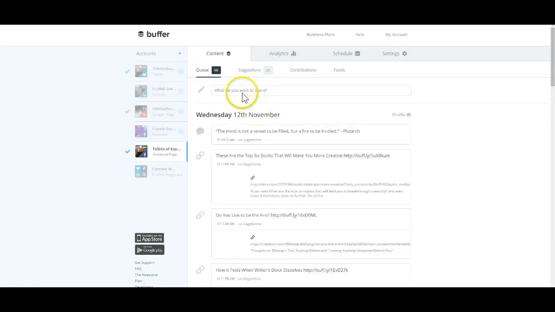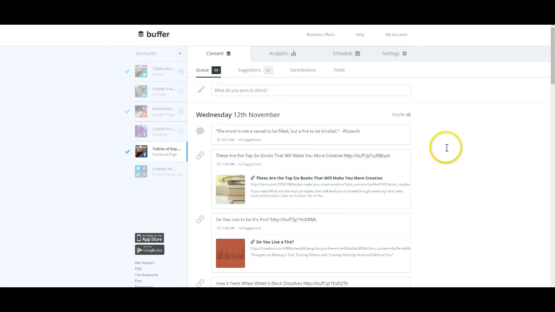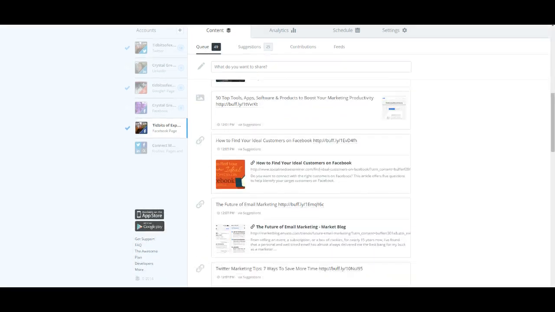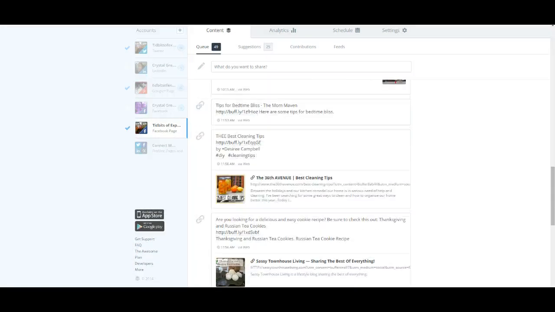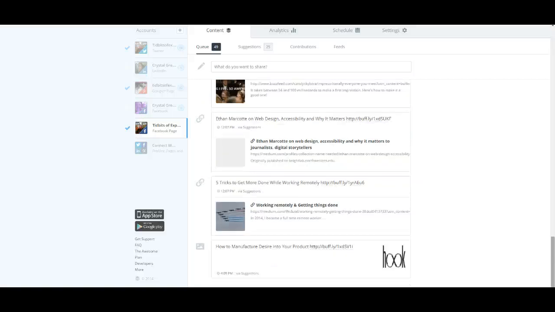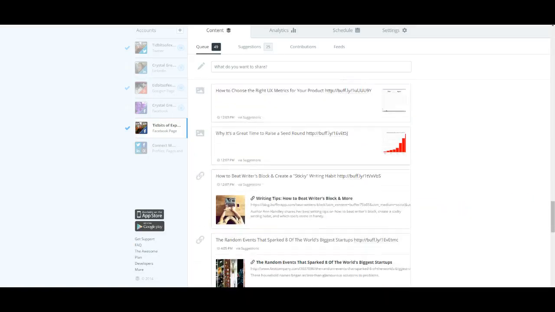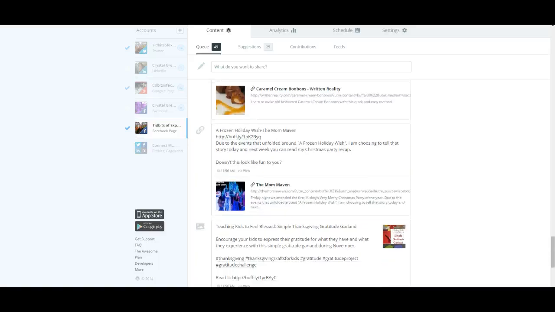And see, this shows you the queue, 49 in queue. And you scroll down, and you can see where we shared what we shared. Right, there you go.